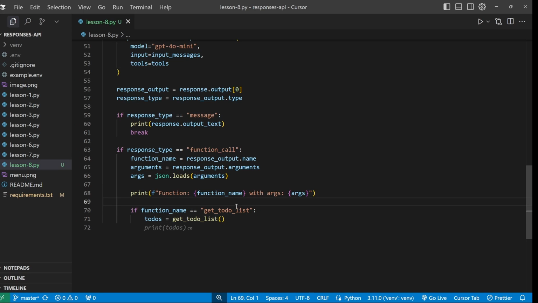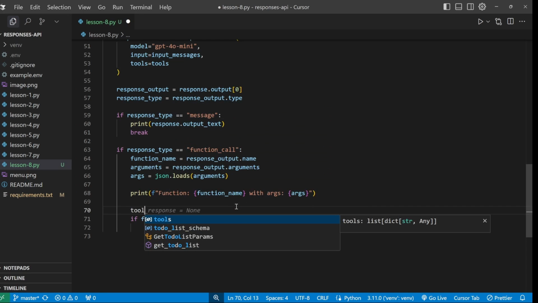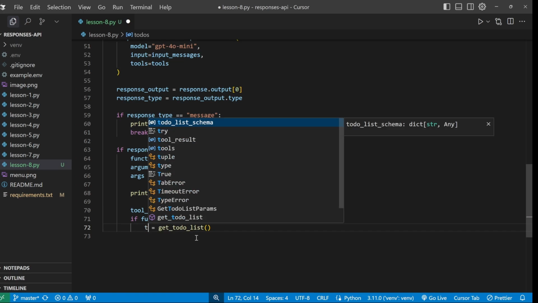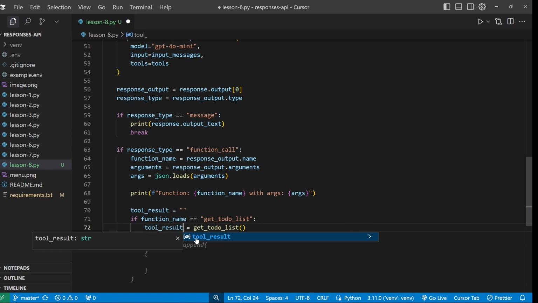And I'm actually going to store the results of our function calls in a variable called tool_result, which is simply an empty string initially. And I'm simply doing this because we could have multiple tools and we want to pass the result of the tools back to our agent. So instead of writing it to to-dos, I'm actually just going to pass the result to tool_result. Great, so when we create our getWeather function, we'll simply add the results to this tool result variable.